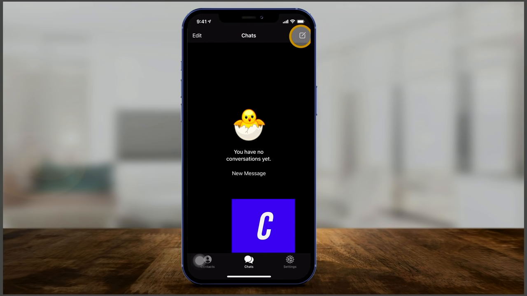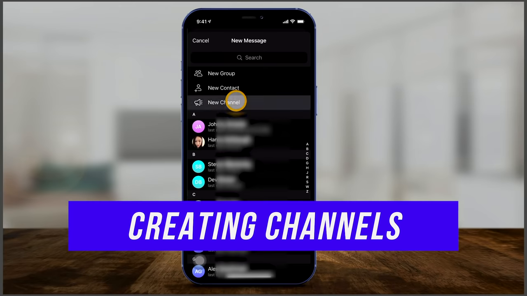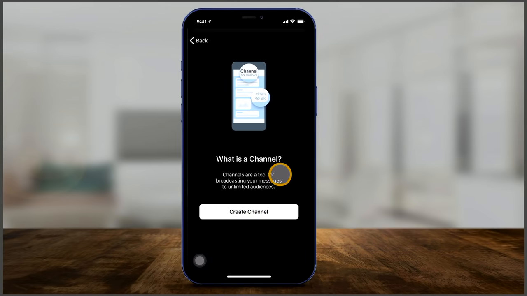Now, what about channels? Same thing. Press this icon, press new channel. Now, channels are different than groups. So let's go ahead and create a channel. This lets you broadcast the message to unlimited audiences.